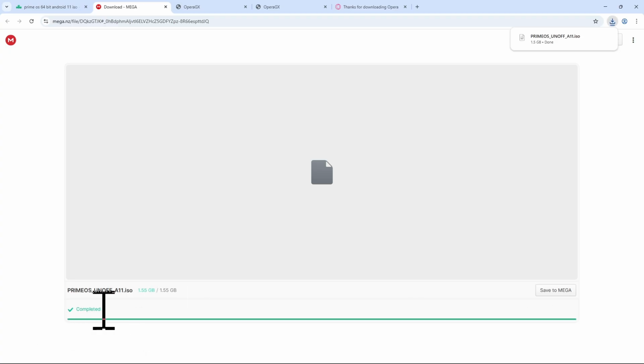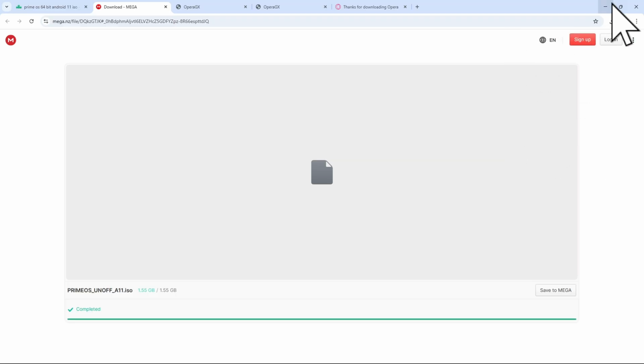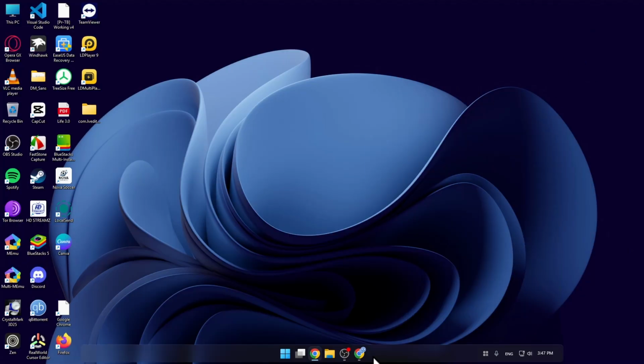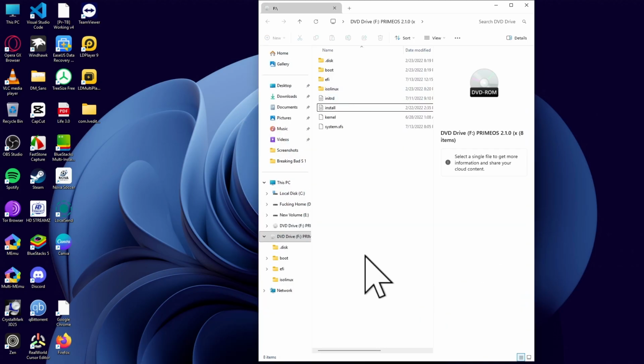And as you can see, the download is completed, and now you can simply see the PrimeOS. So the ISO file is downloaded basically. So if you just click on it two times to install and minimize the background app, it is going to open with this file. So you're going to click on open. So now you can see I rightly installed PrimeOS in my computer.